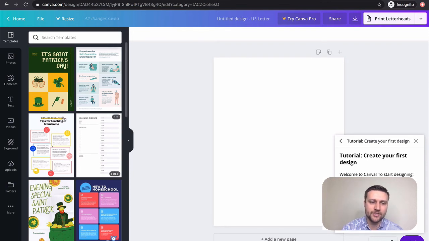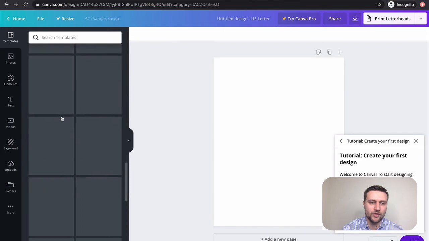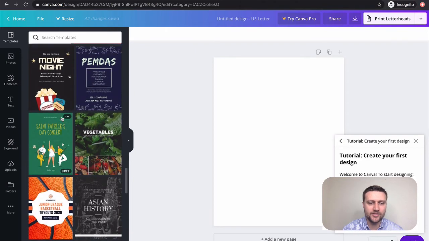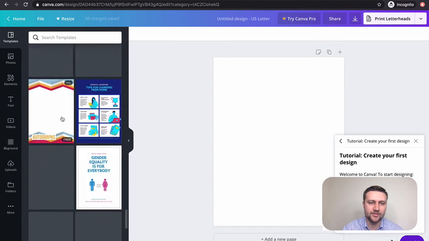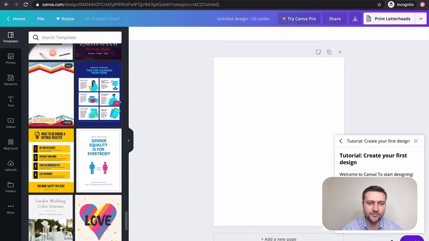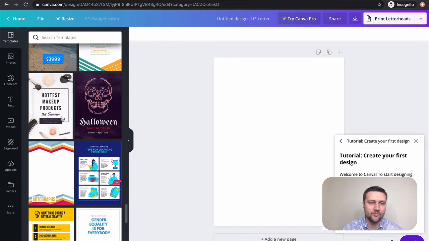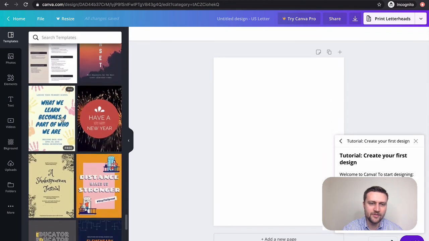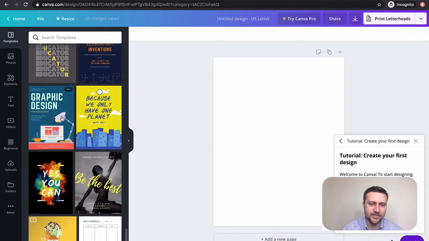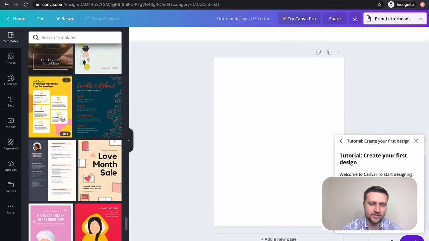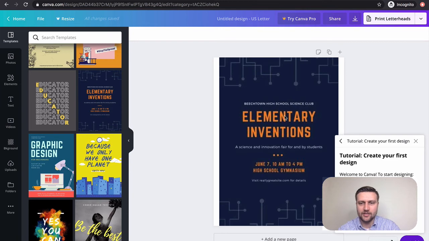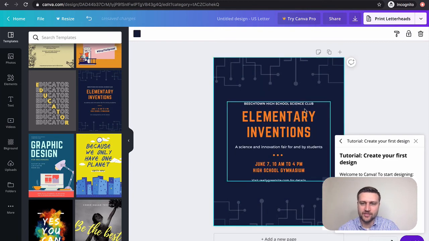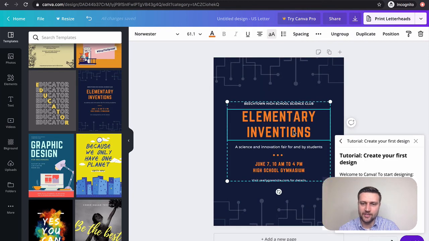Then you can go and find a template here if you want, or you can start from scratch. It's really easy to use this software. It's pretty intuitive, but there's lots of training out there, and I could do more training on Canva if you guys want. But pick something to get started with, and then you can start editing. It's really easy. So let's just do this here. If I was making something, I'd go through here and edit all these texts, and it's really simple.